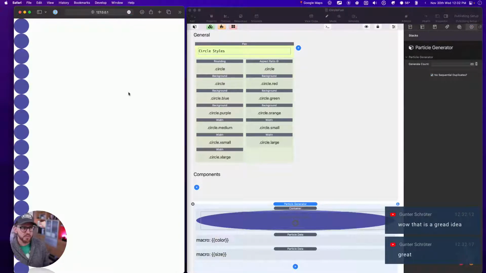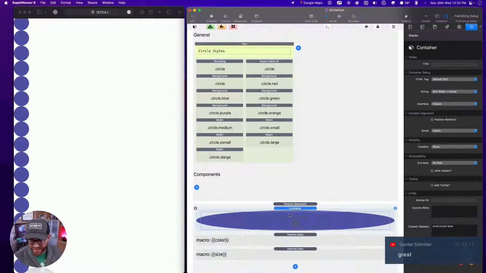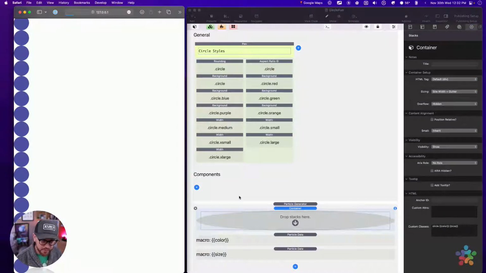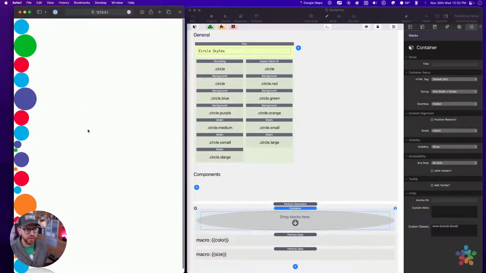Preview. Oh, wait. What? Oh, wait. I need to use these macros inside my thing. So here it just created 20 purple large circles because I didn't have those. So I need to add in the color macro into there, as well as the size macro into the class. So it's going to take those values and randomly apply them to a class. Boom. So now I have 20 randomly generated circles.